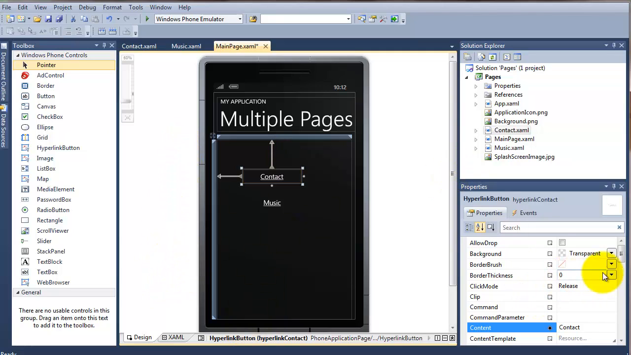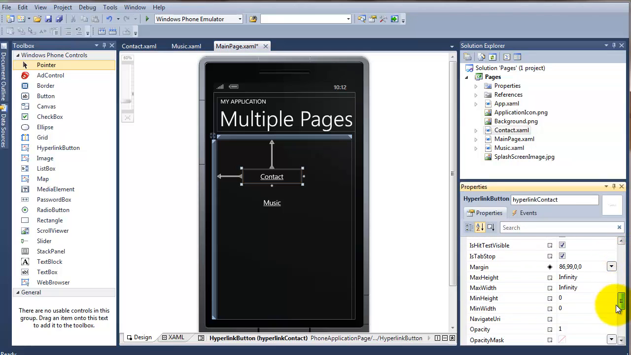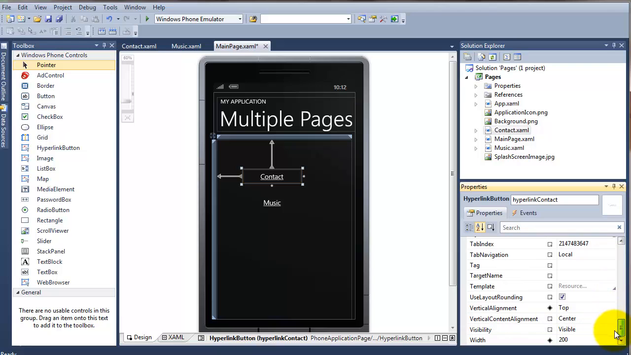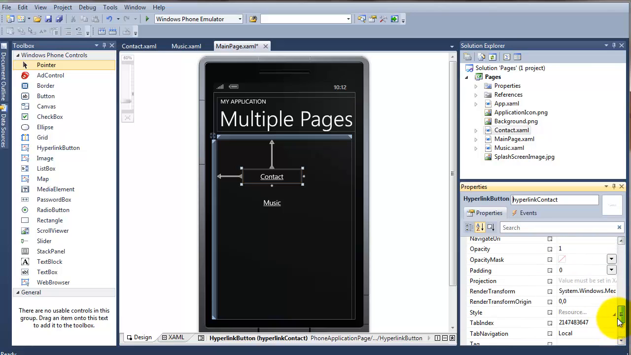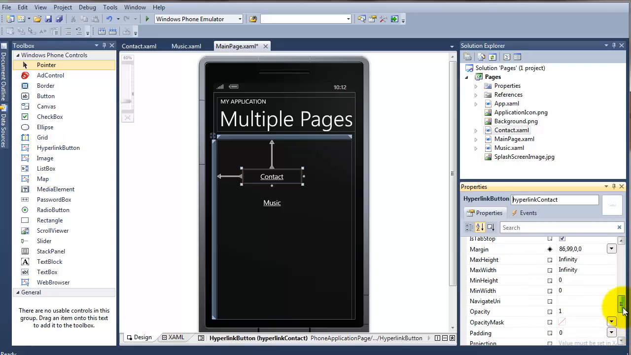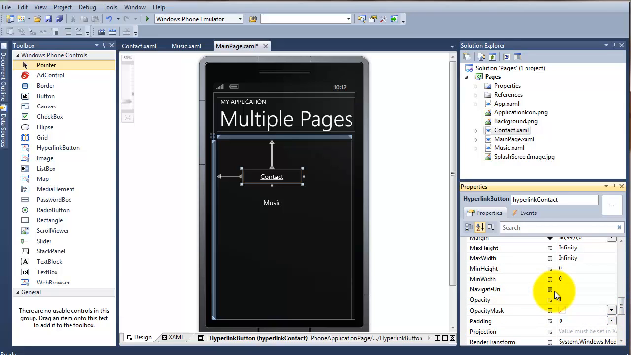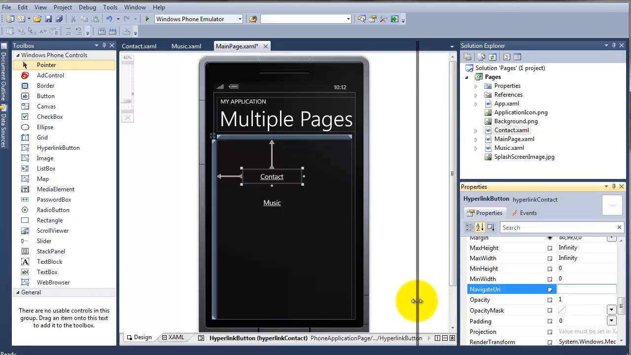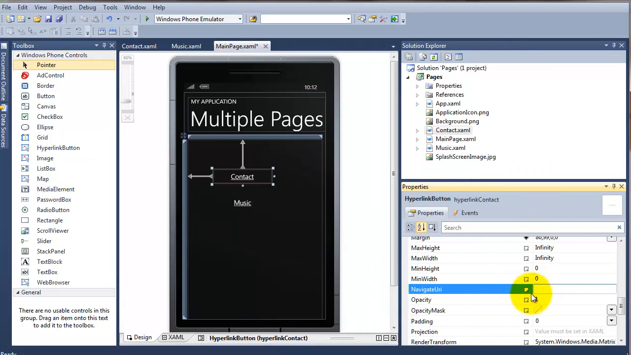To do that I need to go over here to my properties. What I want to get to is the NavigateUri, which is this one here. You can see there's a blank space. I'm just going to move this slightly over to the left, just so you can see the full text I'm typing in here. What I'm typing in here first of all is the solution name, which is Pages, or whatever you've called your solution. Semicolon, and then I have XAML there.